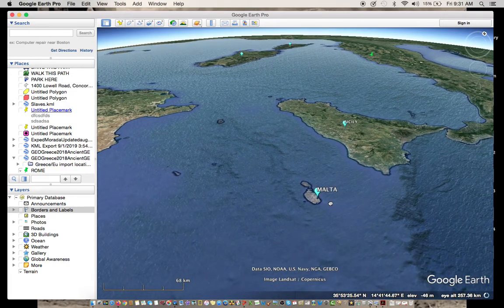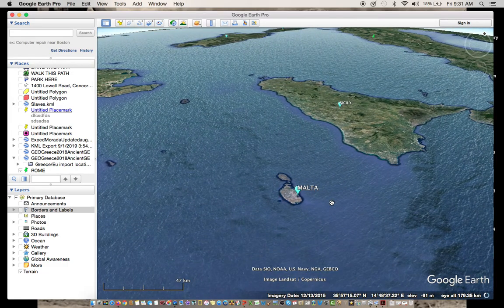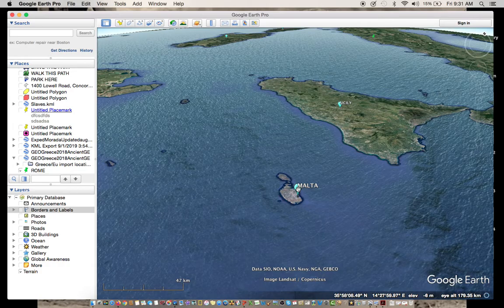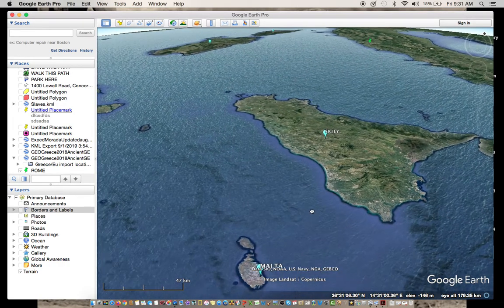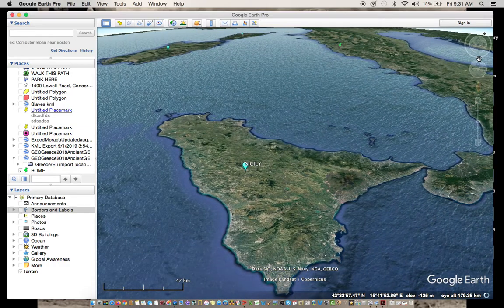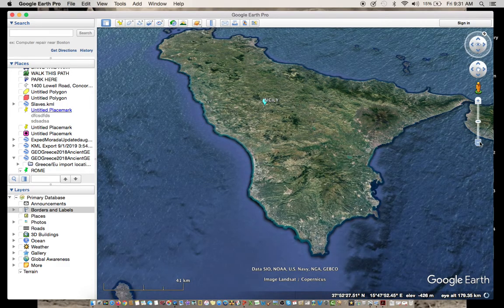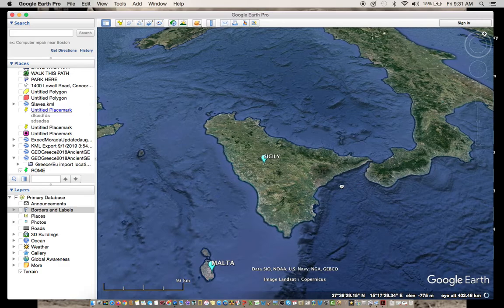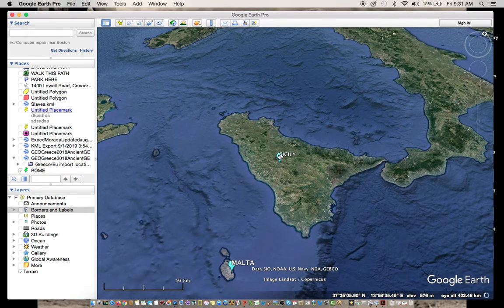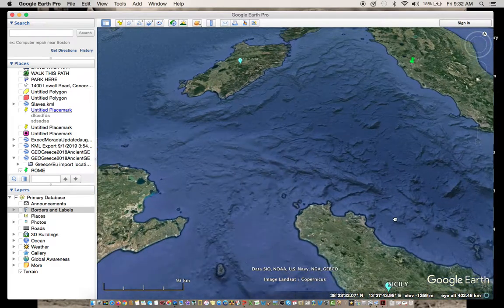So I locate Malta, or my point, exactly where I want to see it. And then after I do that, I control click on the object and it says snapshot view. Then I go to the next one, Sicily. Let's say that this one I don't want like that. I want to show the island, but I want to zoom out a little bit more. That's a good view of Sicily, I put it in the center. So then I'm going to control click, snapshot view. That's it. And I proceed to the next one.